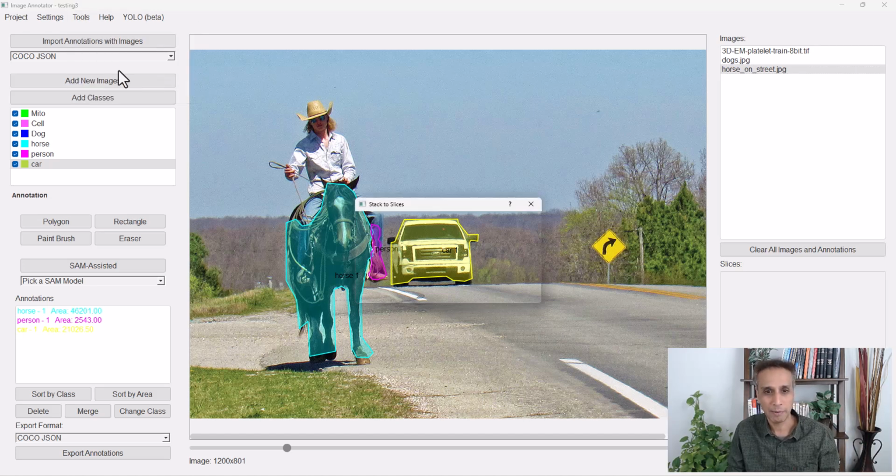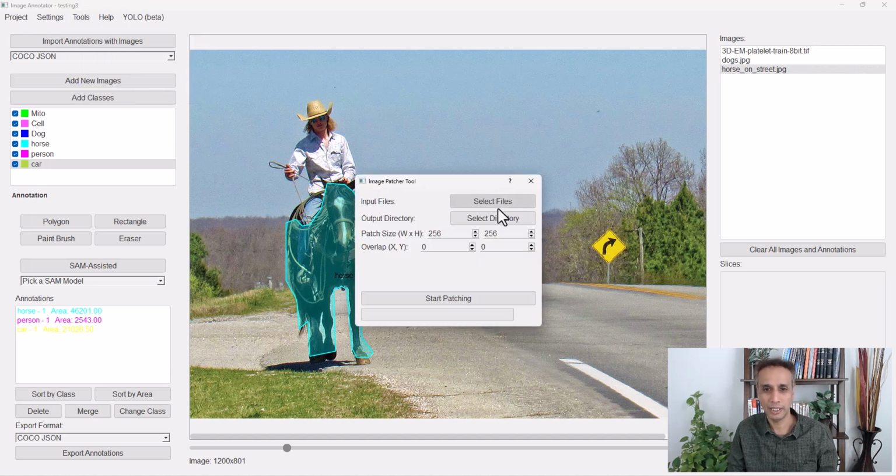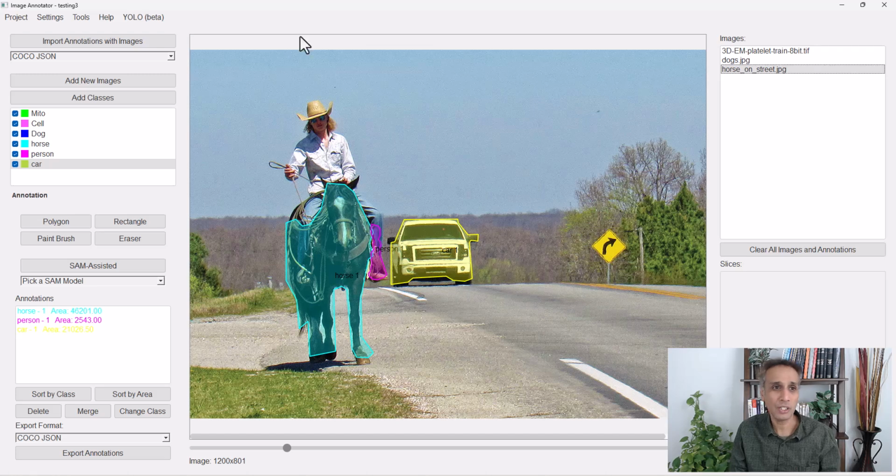Stack to slices, I explained: you load a TIFF stack and convert that into slices. Image patcher, same thing. Image patcher lets you load and open a large image and choose a patch size, or you can load multiple images and define an overlap. Because if the image is, I don't know, 300 by 300 pixels and you're doing 128 by 128, some pixels are left over. So should you use a different patch size, or should you extract them with certain overlap? This is something you can decide when you're extracting the patches.